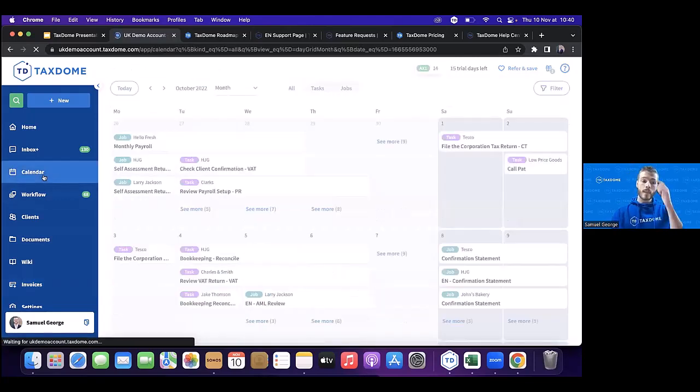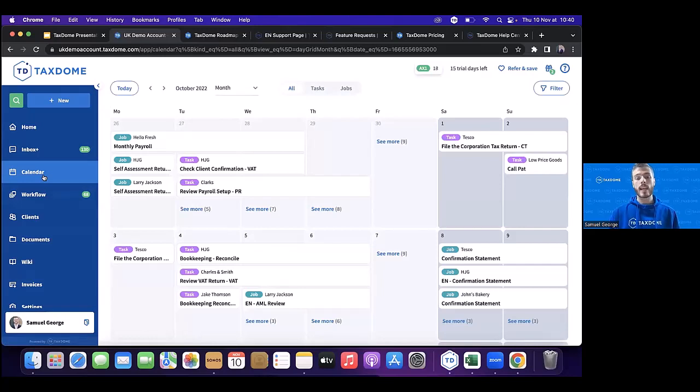So again, TaxDome is a great way to really have an overview of your ongoing services and tasks. Now we have many different dashboards where you can access this information and filter it to see perhaps what tasks specifically are assigned to team members. You can see tasks relating to a particular service, but the calendar may be really useful when looking at upcoming deadlines.